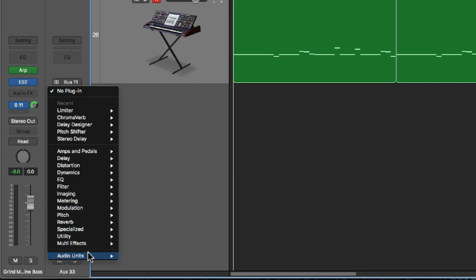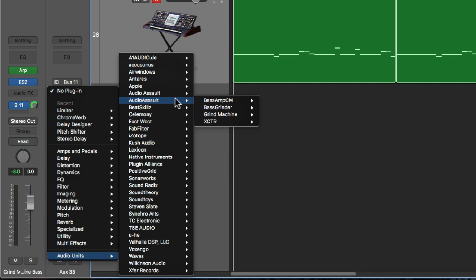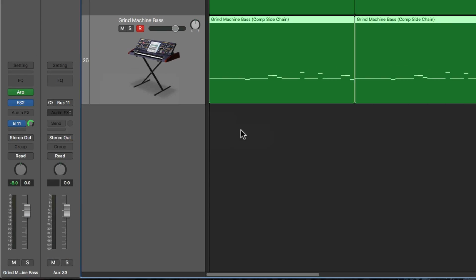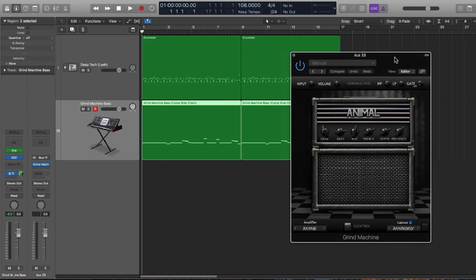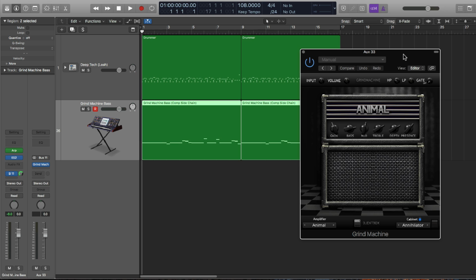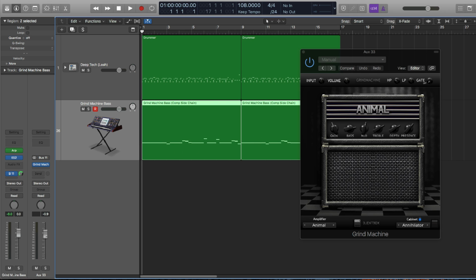I'm actually going to use a third-party distortion here that I love from Audio Assault. It's called Grind Machine. It's actually a bass amp plugin, but I just love the grimy sounds you get out of it. So I'm just going to hit play here, and I'm going to pull down the aux track and blend in the distortion with the dry signal.